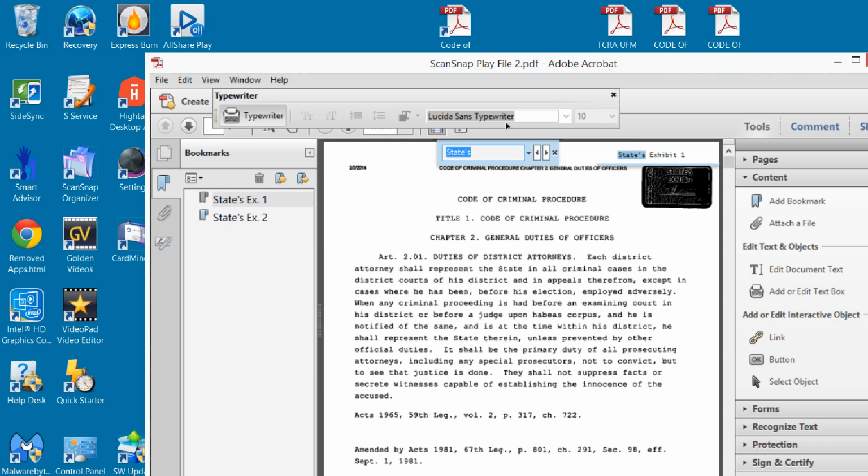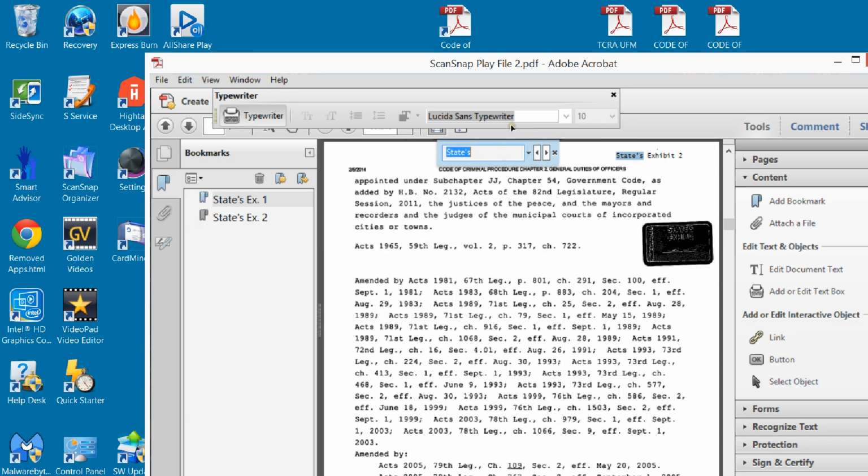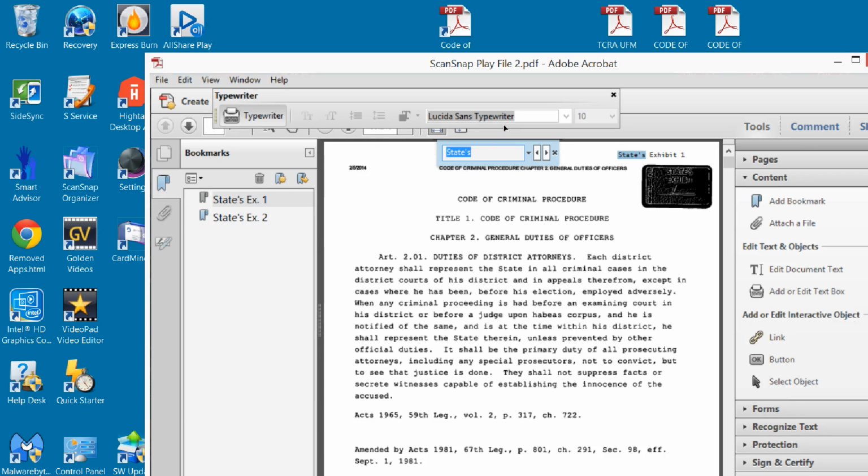And you can see that it found it. Let's search again, and here it found it. But what I had to do was add text to the document. Excuse me. Some attorneys may get all upset about that, but that's an option of how you can do it. Let's go back to the previous version, States Exhibit 1, and here it is.